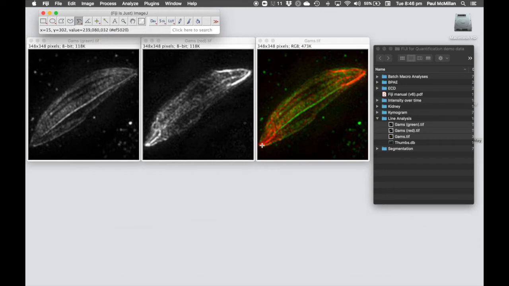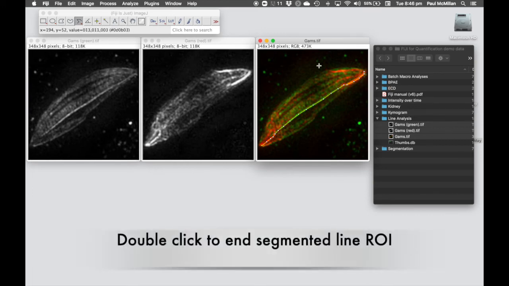I'm going to do this on the merge because it's a bit easy to do this across two channels. So left click, drag and click as you go as you're drawing along that filament. I'm going fairly quickly, but when you would do the analysis obviously would go fairly slowly. Maybe you could zoom in to give you a little bit more resolution on what you're trying to do. And then when you're at the end, just double click. Okay, so now we've drawn our filament.